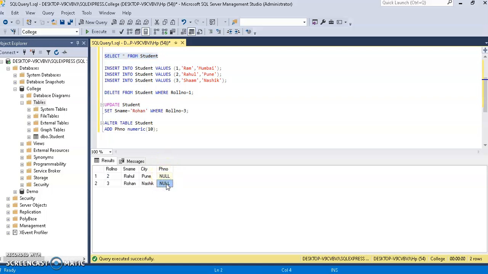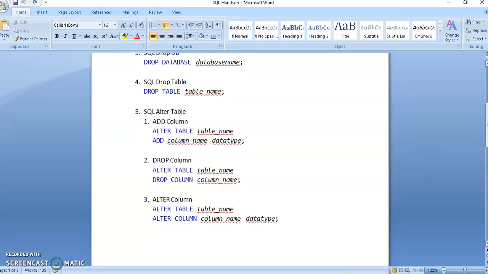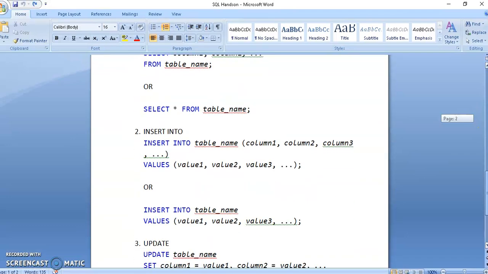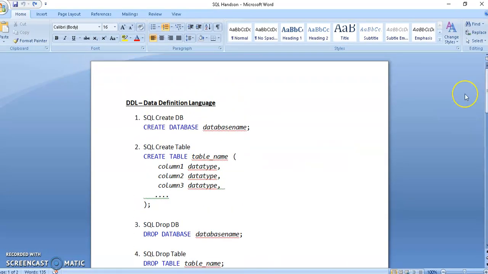Here it is now, because we haven't added any data. After adding these 3 rows, we have included 1 more column. So we have this particular list. You can try on your own. Pause the video and try.